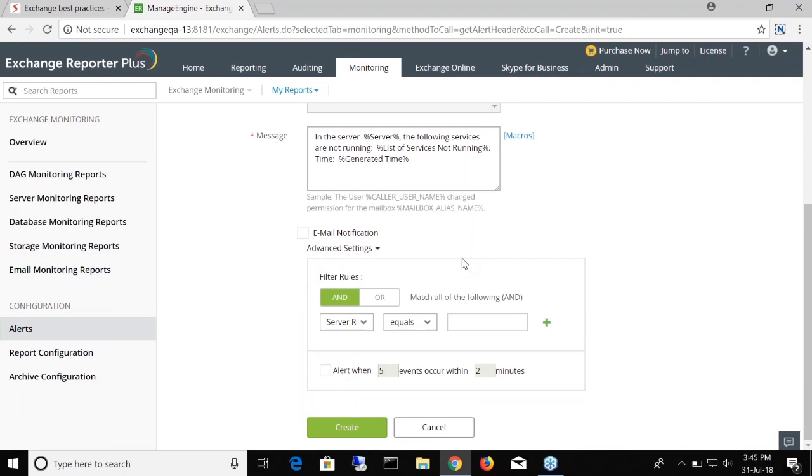I can also give advanced settings, as in I can filter this based on the server role. So I can do this just for the mailbox server role servers, or I can do it just based on whether the required services are running or not. Like if I want an alert just when the required services are not running, I can choose this and enter false, right? Because whenever the required services are not running, I will receive these alerts. So just choose one of these and you're going to be all set.